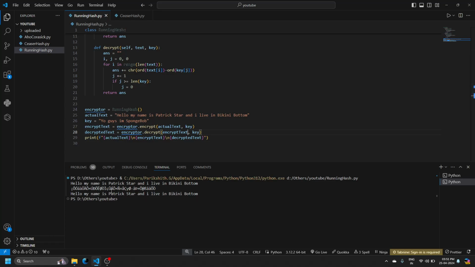And yes, as you see, this was your actual text, but on encryption it became some random nonsense which you cannot at all decode. But on again decrypting it, you are actually getting back the original text, and there is no loss or anything. And yeah, let's make it more big or something.